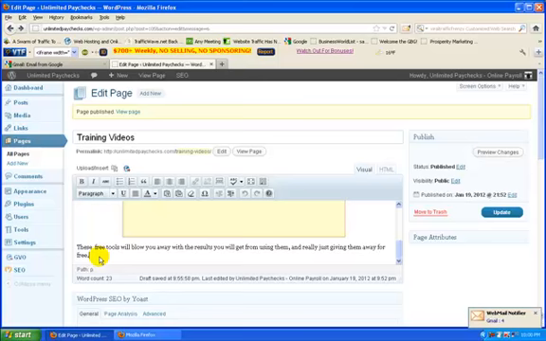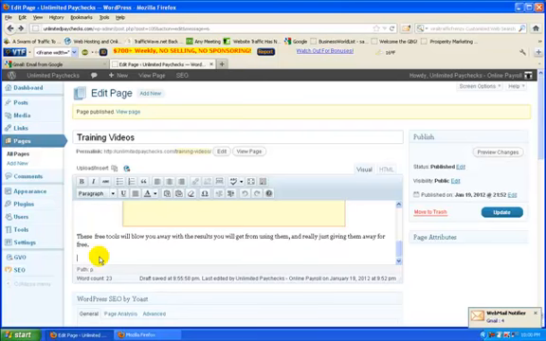So what I'm going to do is type another sentence here. I'm going to hit enter, drop down one line, and put: your name and a good email address in the form below to get free access.